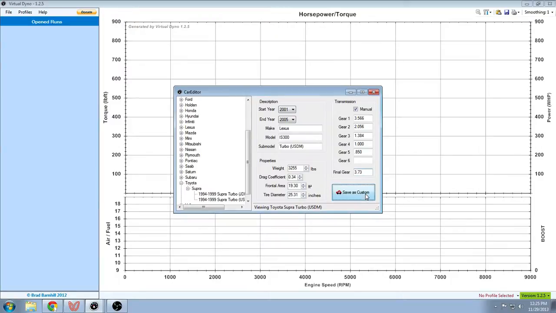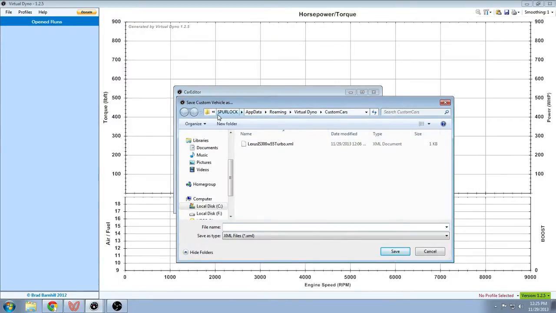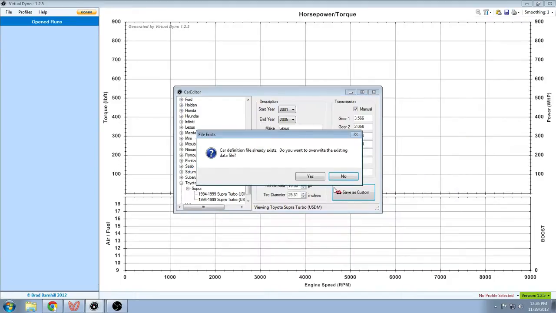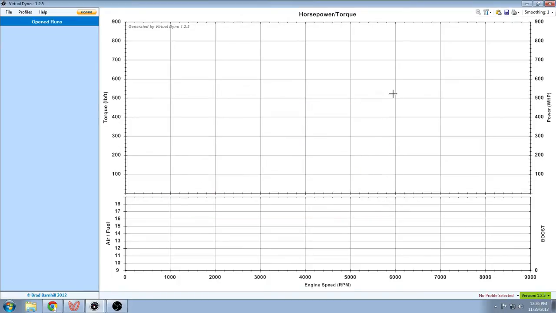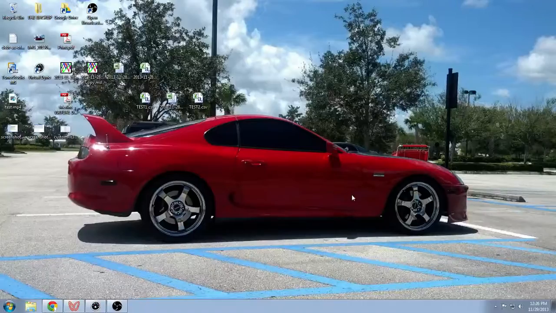So then we'll go to Save as Custom. You'll see the user file, app data, roaming, Virtual Dyno, custom cars. That's fine. It saves as an XML file. We'll go ahead and say save. We'll overwrite that one. Okay. And we're done. Let's close out of here for now.